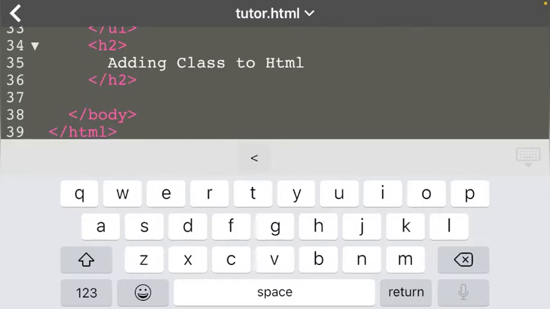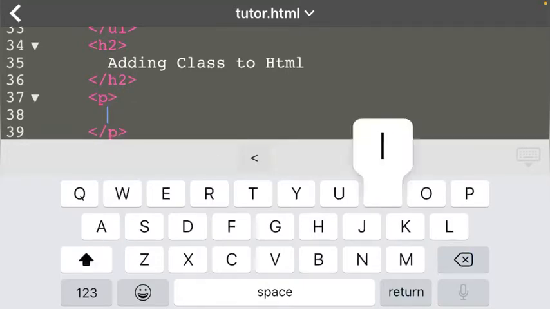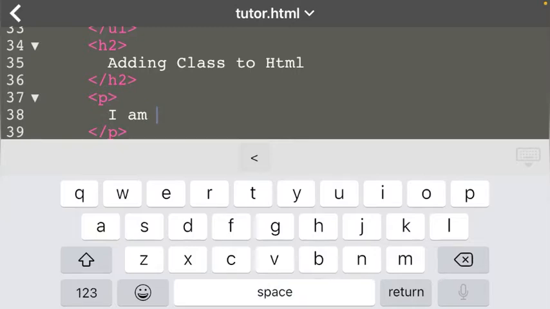So for instance, let's give maybe 2 or 3 paragraphs here, so we'll get to know what I mean. I am paragraph 1.